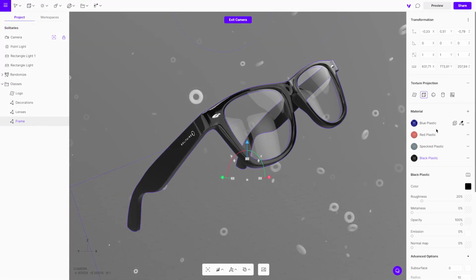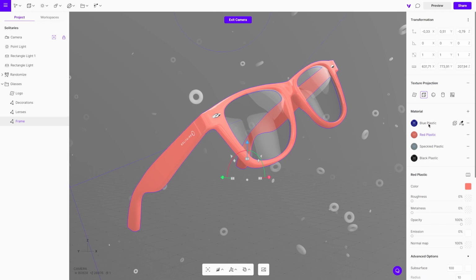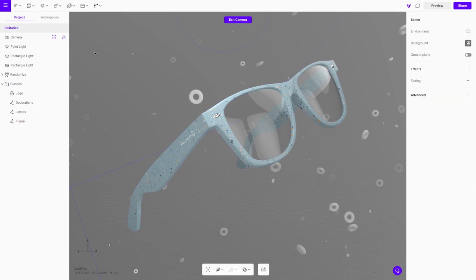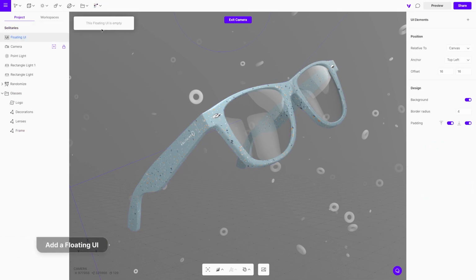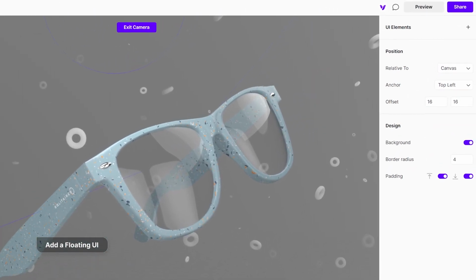The next step is to create a floating UI that we can interact with and change the materials. This will showcase all of the options available. To create the interactive menu, add a floating UI to the scene, then click on a plus icon beside UI elements.